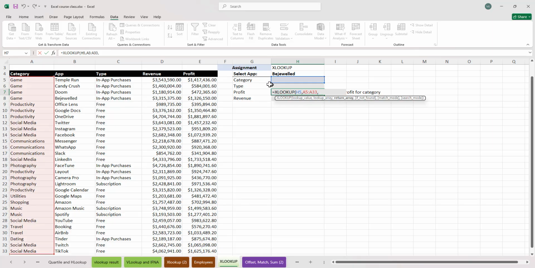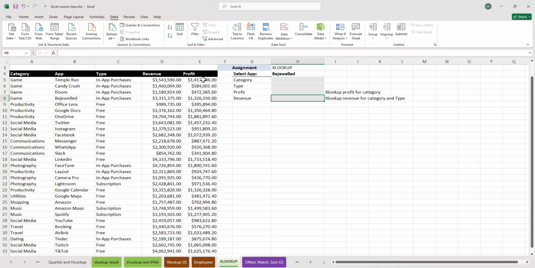What do I want it to return? I want it to return profit for me. So I'm going to click on this and highlight all of the profits, and then comma. If not found, just give me blank, and I want an exact match, which is 0. Hit enter. It's giving me blank because I haven't got anything in category.